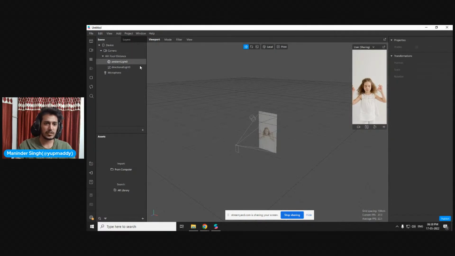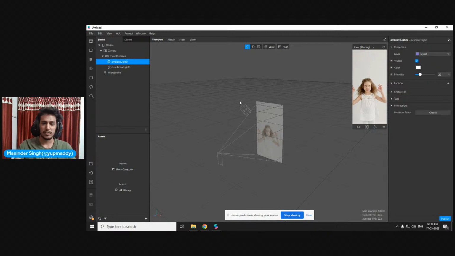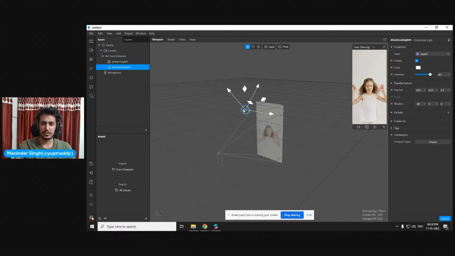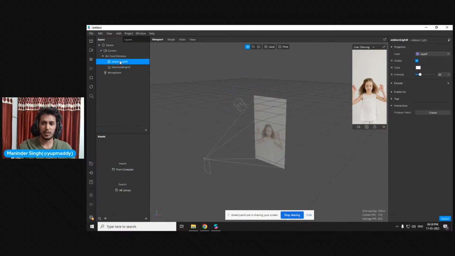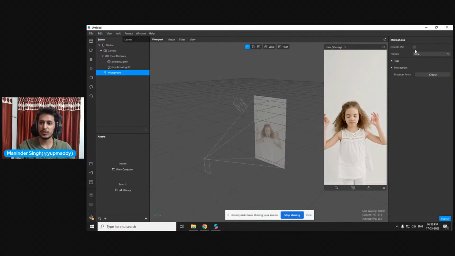So this is the hierarchy. In device there is camera. In camera there is focal distance, and this is the light. This is direction light. This is ambient light to control the light of your environment, and this is microphone. To add your own music you can disable this.